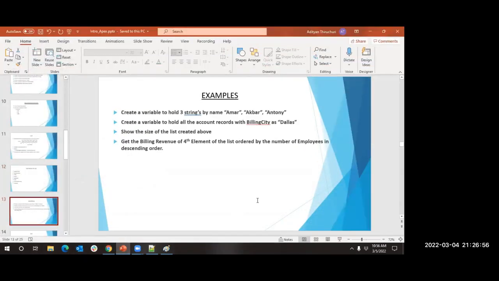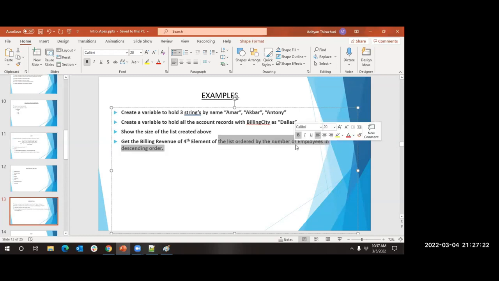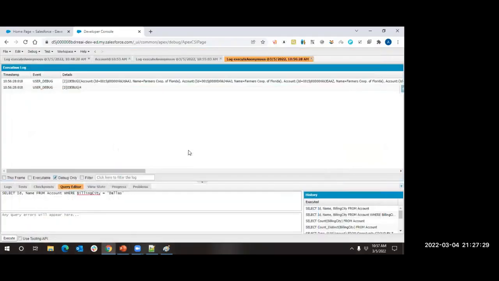Then let's look into the last one. Get the billing revenue of the 4th element of the list ordered by the number of employees in descending order. Okay, let's break it into multiple steps here. Get the billing revenue of the 4th element. Okay, they want to print the billing revenue of the 4th element. Fine. Let's put this aside for now. Then of the list, whatever list we have, and list ordered by the number of employees in descending order. This is something which we are very familiar with. They want the list to be ordered by the number of employees in descending order. Okay, let's do that.